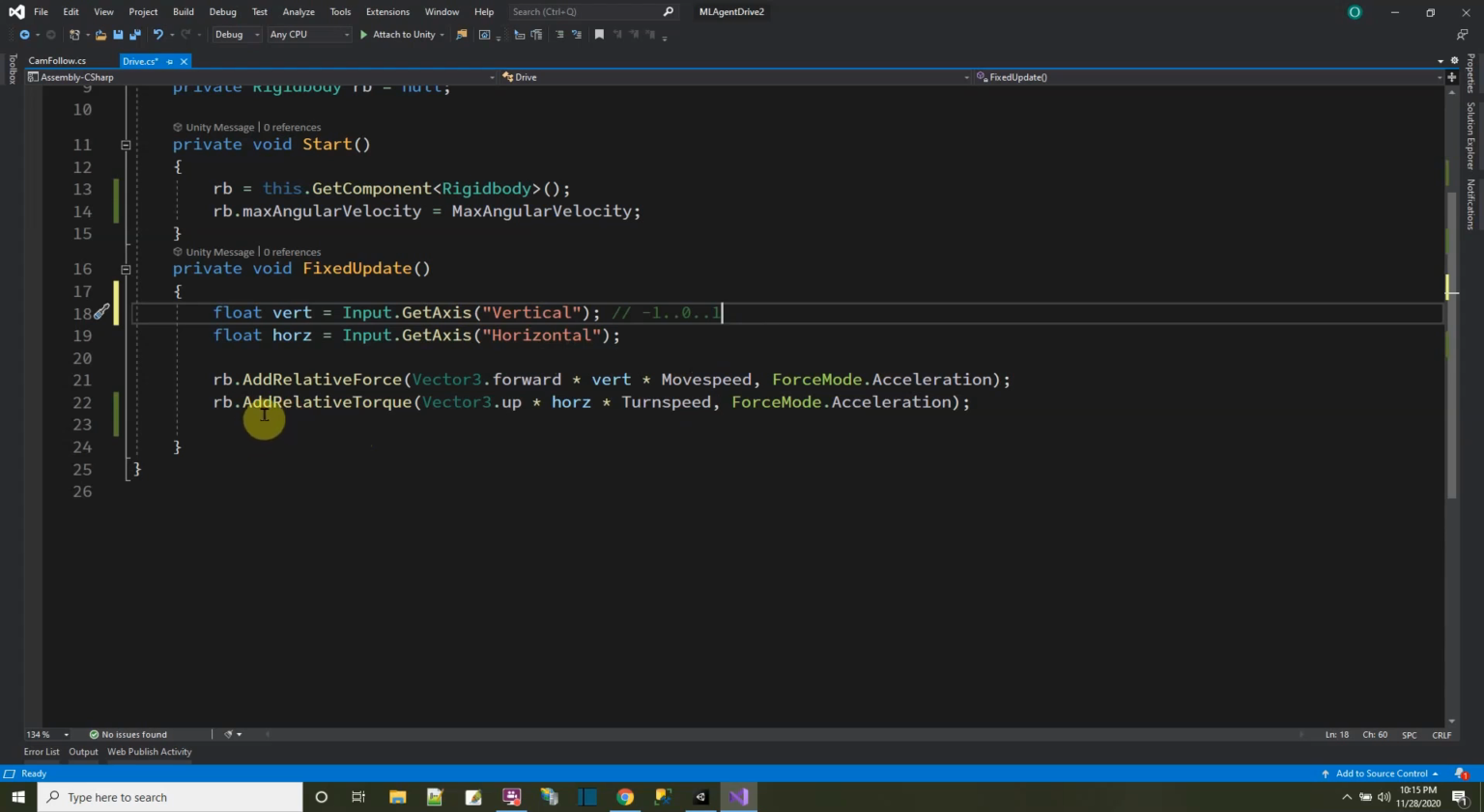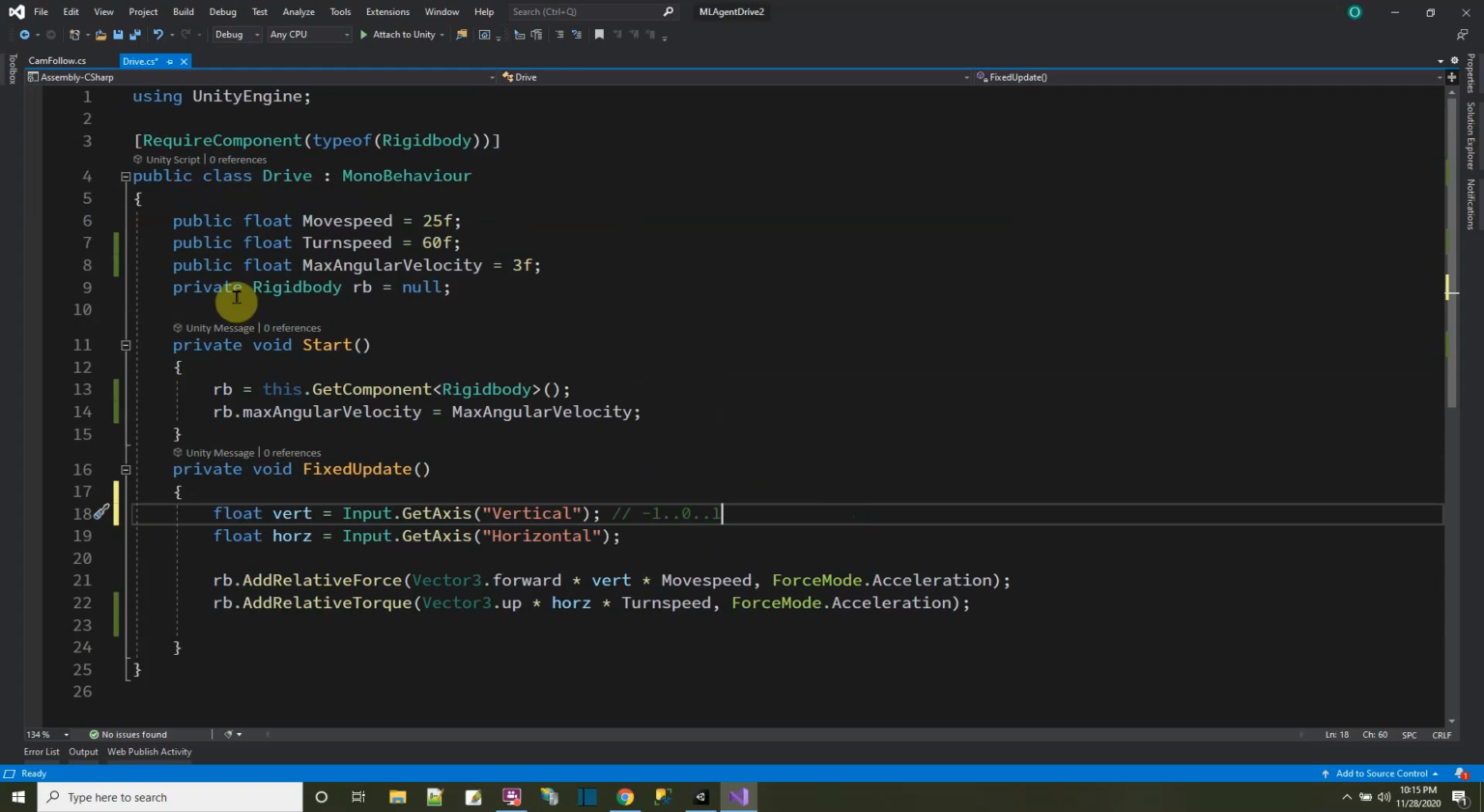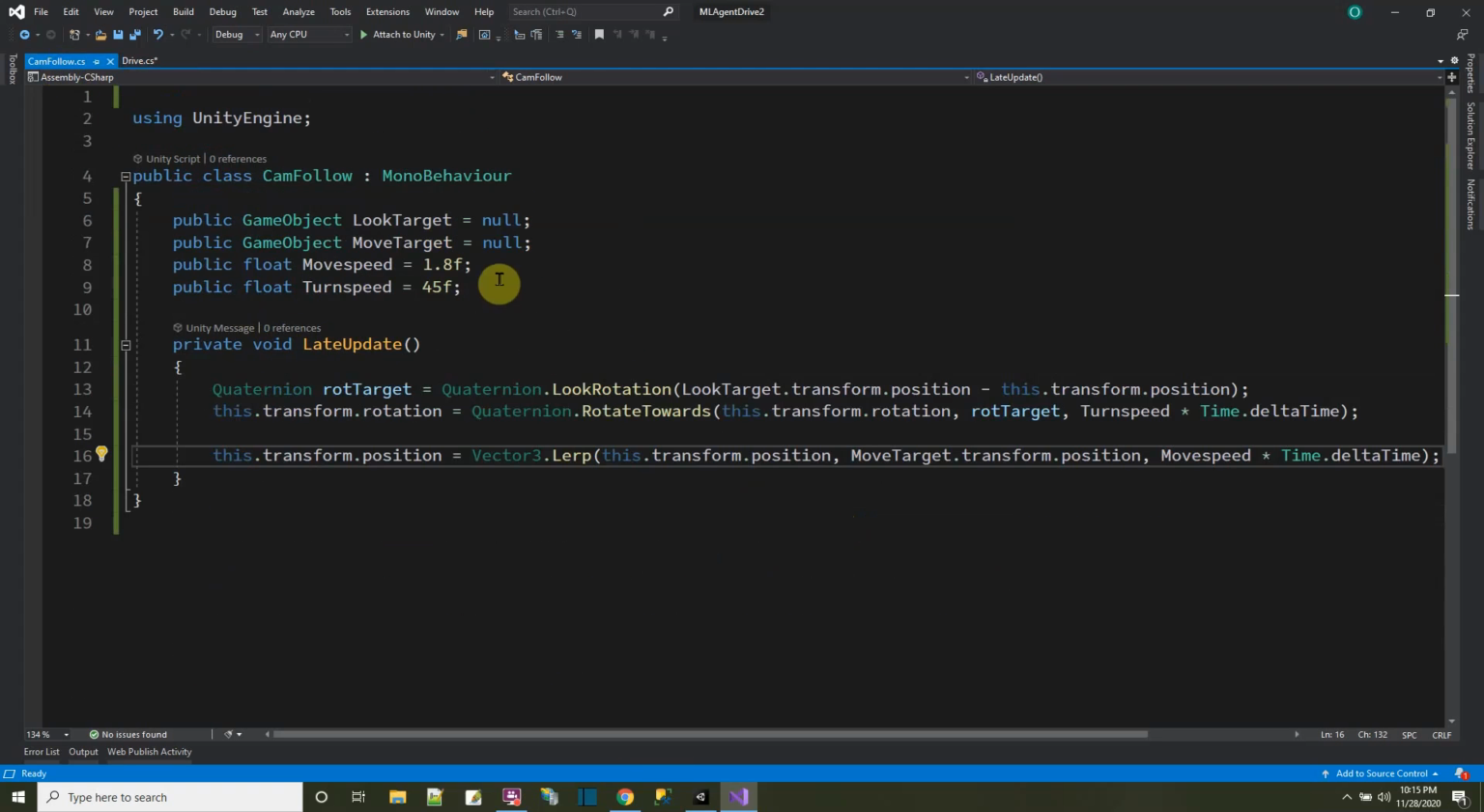And now for the turning, I add a relative torque. Torque is like a turning force, like a twisty force. So the axis I turn on is the up axis. That means the car will turn left and right. And again, how much depends on the axis value for horizontal times the speed that they specify for turning, and the force mode's acceleration. So this is a really simple script, as well as the camera script to follow the car. Really simple, not that much code.